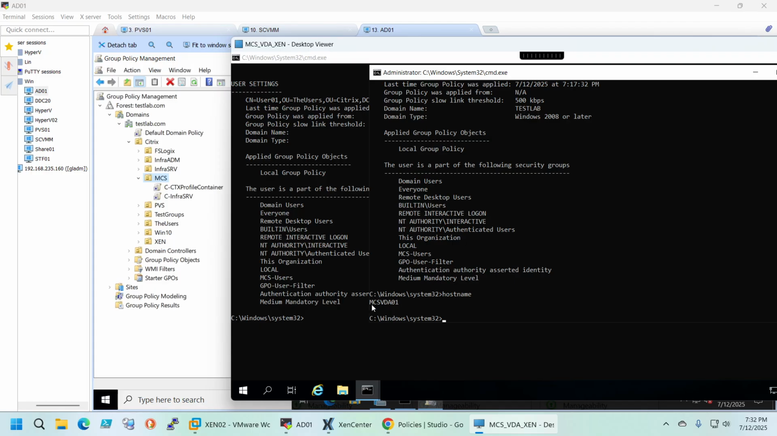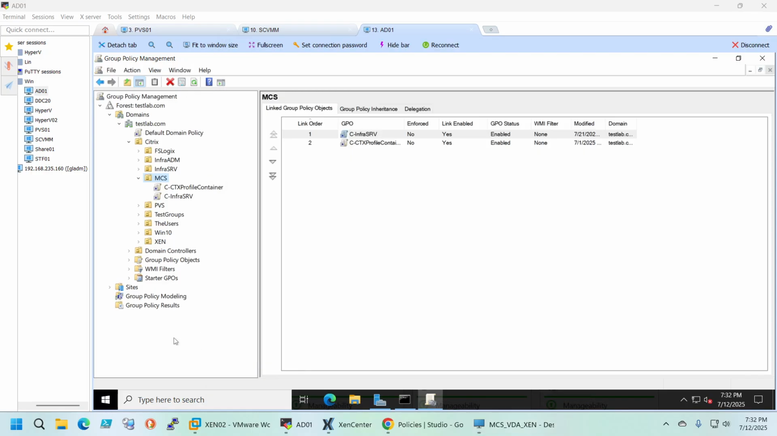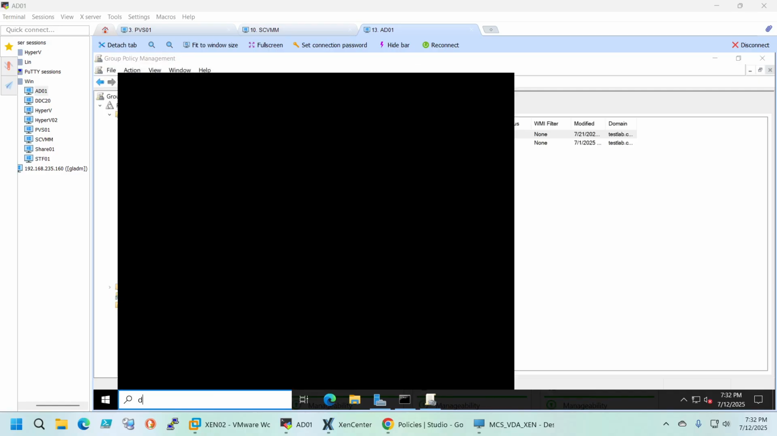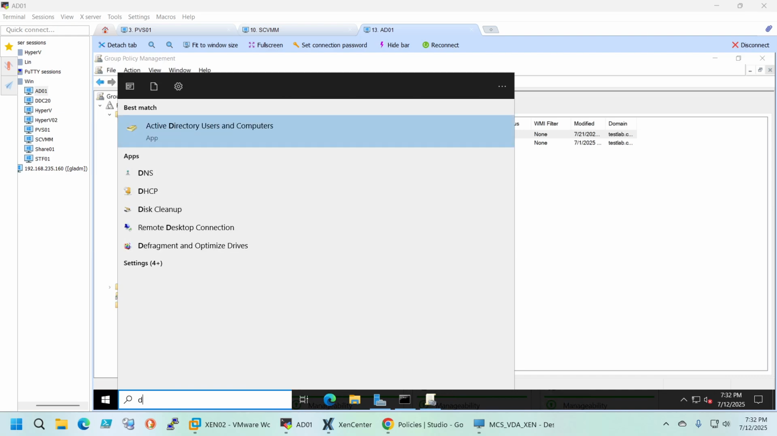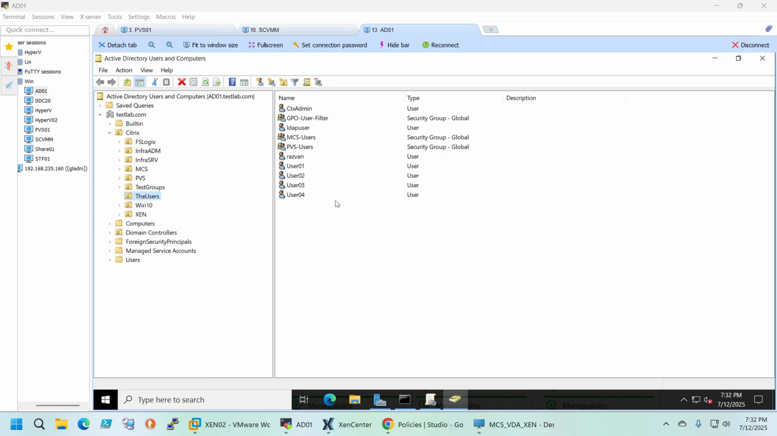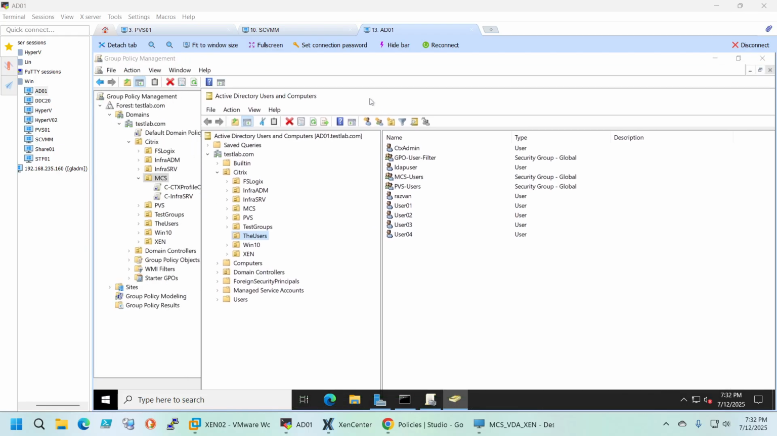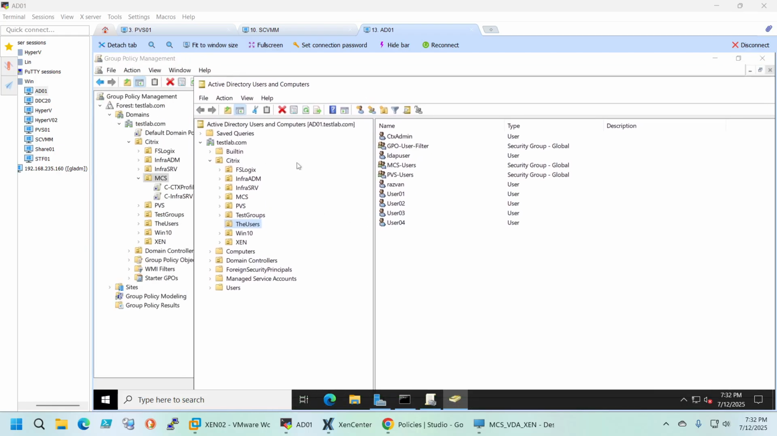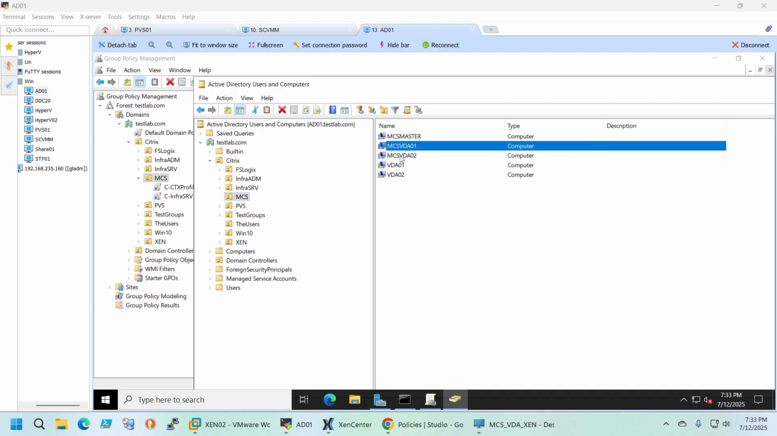And furthermore, if I go with hostname, so this is MCS VDA01, and if I go back to the domain controller, because here in the group policy management console we do not see the computer objects, we can see them in the Active Directory console. And if I go to MCS, then I will see my machine.